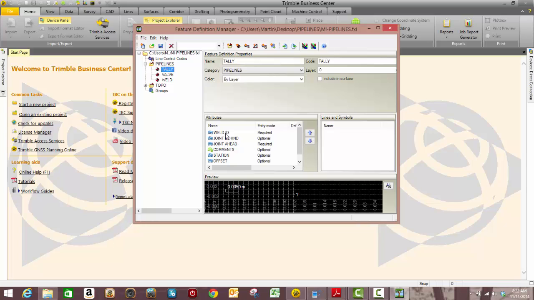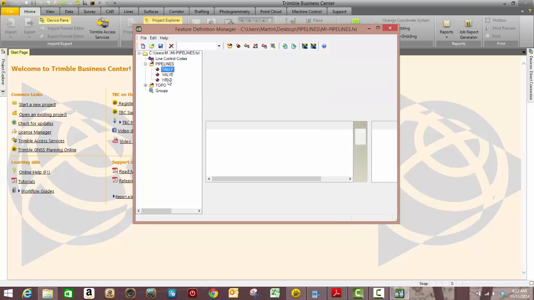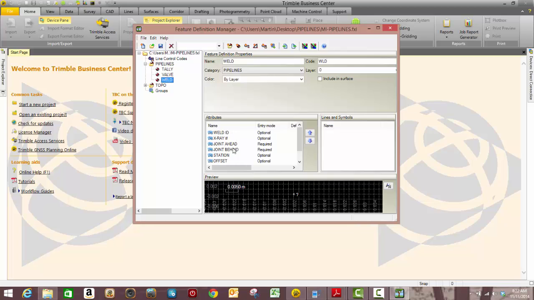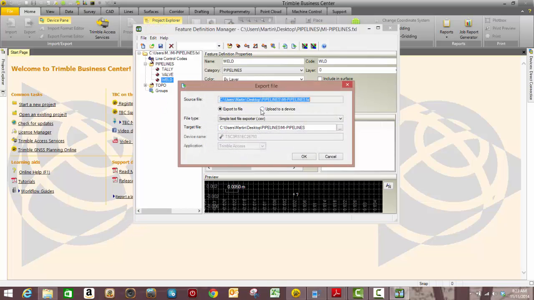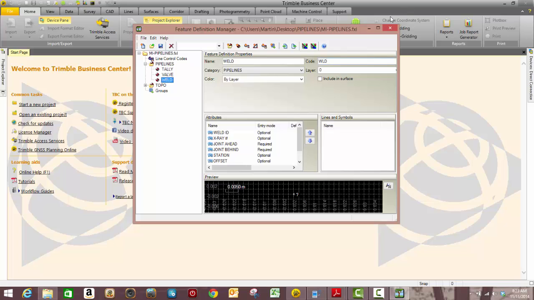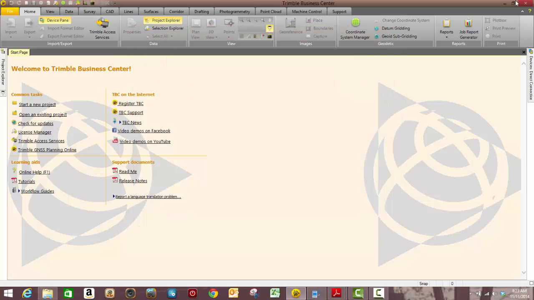So you can see here we've created attributes that are pretty much the same. The key ones here are really the weld ID, the joint behind, and the joint ahead. And if you notice, on both of these they have those three attributes associated with the feature code. Of course, once you get done creating this, if you have a data collector connected up to Trimble Business Center, you can obviously save the file. You can also simply export here and upload to device, and it will be automatically uploaded to the correct location on the data collector. So that will cover the feature and attribute portion within TBC.